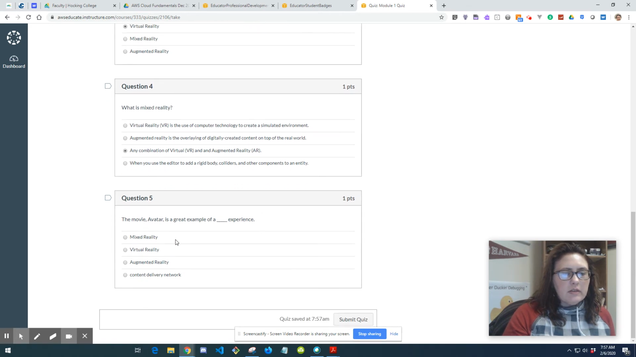The movie Avatar is a great example of... I never saw the movie Avatar, so I really don't know. I'm going to go with mixed. I have no idea. It wasn't virtual reality because you can see it in the movie theater.